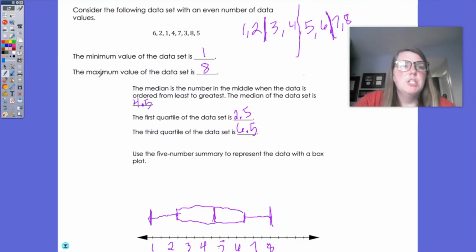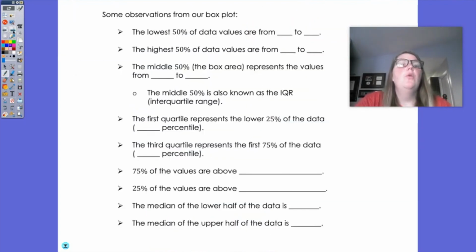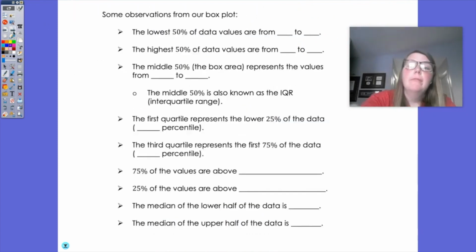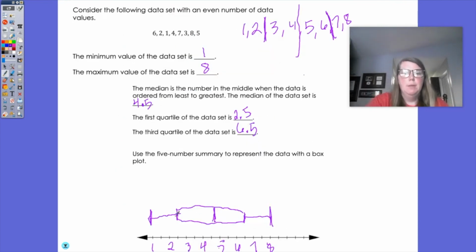Okay, so let's make some observations from this data. The lowest 50% of the data values: our median breaks this data into 2 parts. So the lower part goes from 1 to 4.5. So that's the smallest number all the way up to the median. The median to the largest number, the maximum, is the highest 50%, and that goes from 4.5 to our maximum, which was 8. The middle 50%, so the box. So how big is the box? The box goes from 2.5 to 6.5.